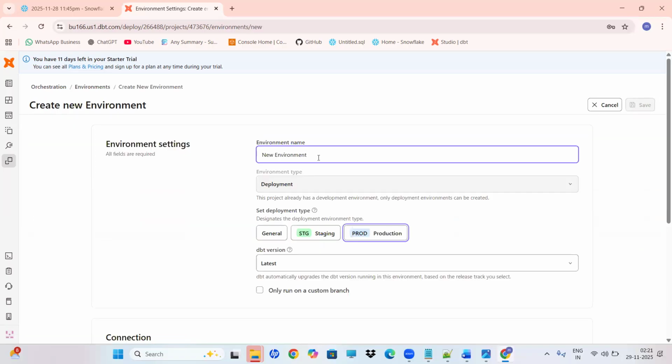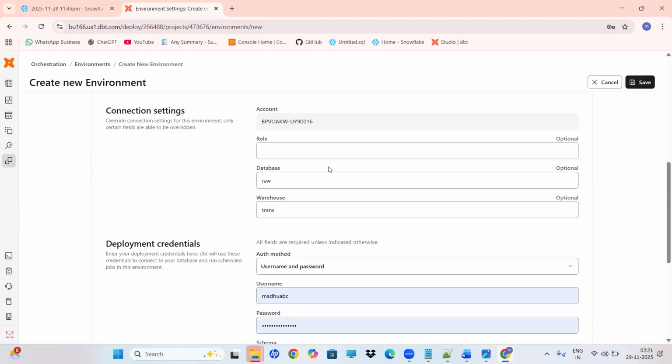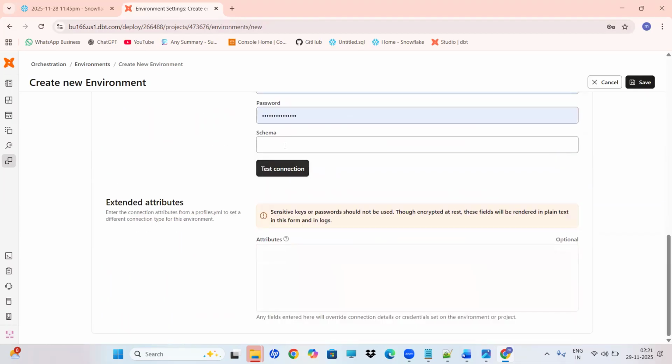I'm selecting production, general deployment, Snowflake. Just start with the schema.